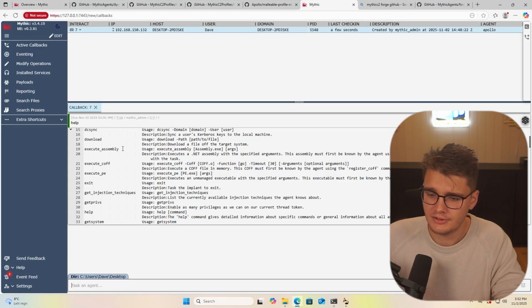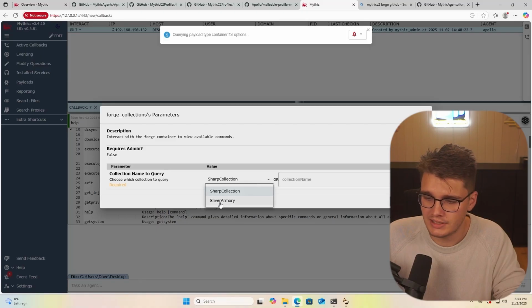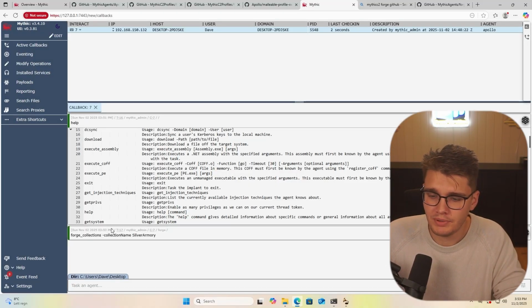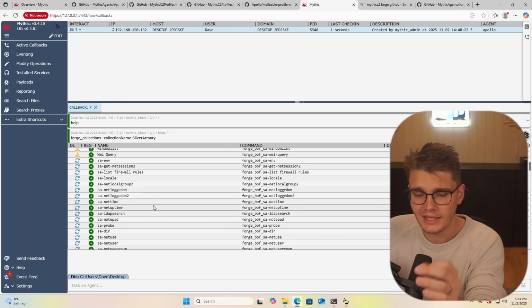So let's do, where's my Mythic C2? Let's do forge. You'll see forge collections here now. If you just hit that, you can select between SharpCollection and Sliver Armory. Let's do Sliver Armory. Click task. And you can now just pick and choose what BOFs you want to have straight into Mythic.